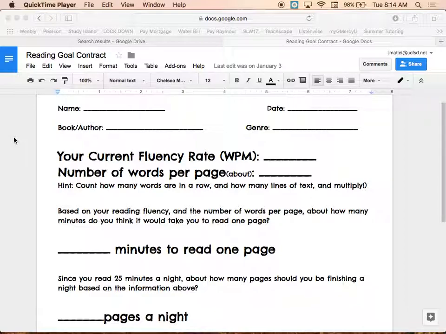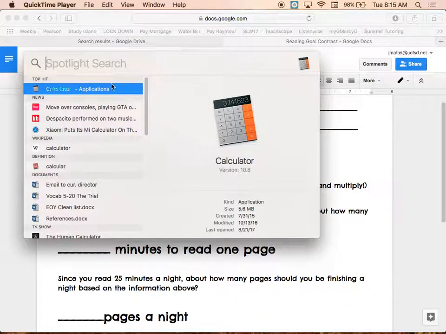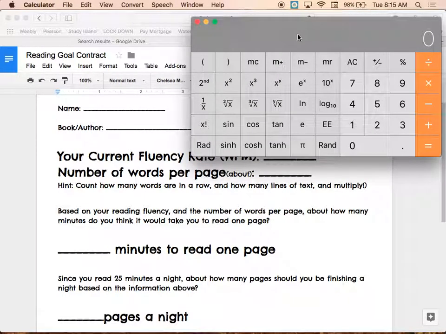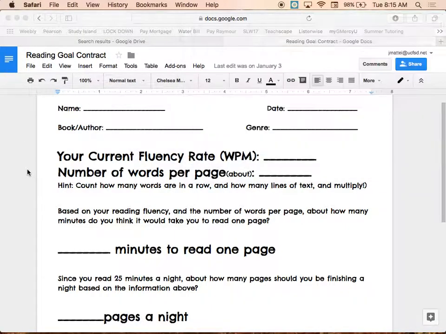You are going to need a calculator, and I will put mine up here for you so you can see what I do on the calculator, to help you compute how this works, okay? So have your calculator ready, and then have your name on the top. Make sure that you write what book it is that you're reading and the author. You can just put the last name.